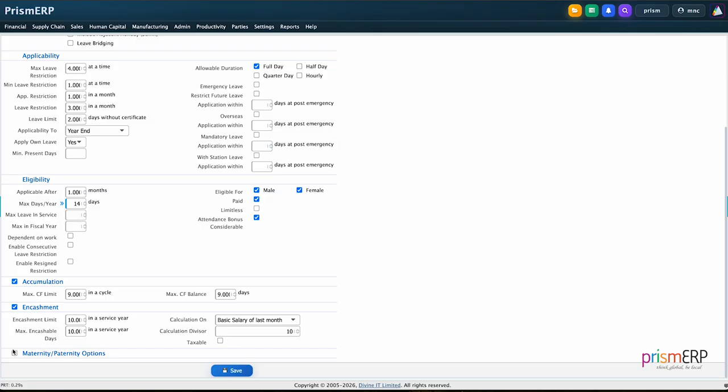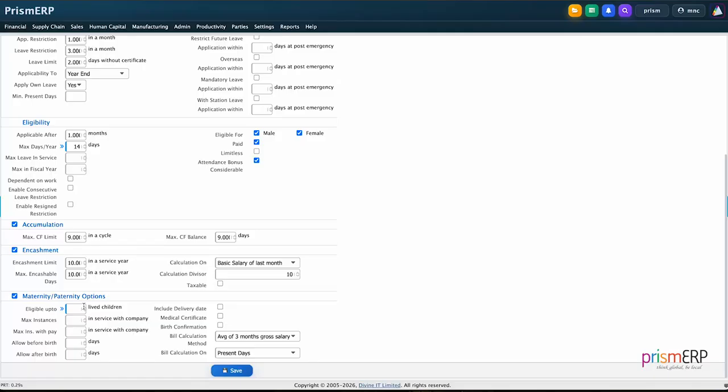Finally, we have maternity and paternity options, where we can configure additional rules like eligibility based on number of children, number of instances during service, paid or unpaid instance, and allowances before and after birth. Here we can also set options such as whether to include delivery date, medical certificate, or birth confirmation, along with bill calculation methods like average of 3 months gross salary or based on present days.